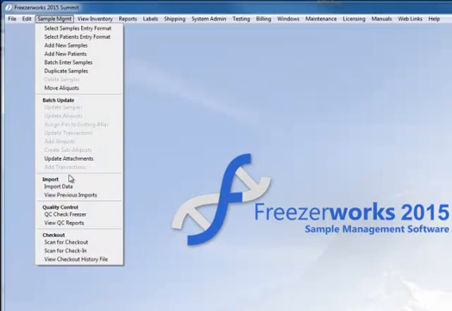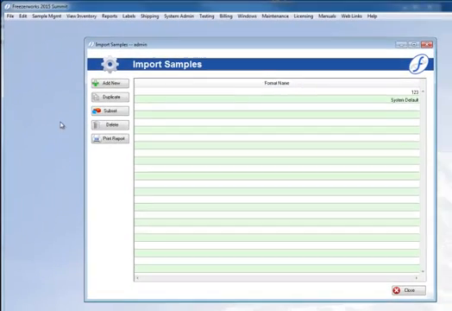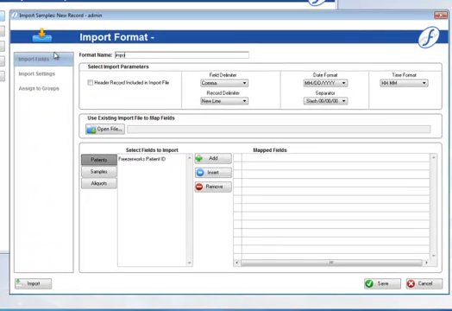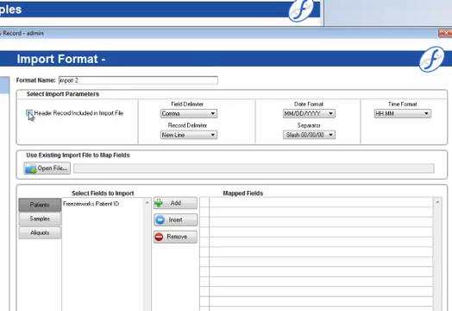Let's go to Sample Management, Import Data, and we'll create an import format for this. We'll call it Import 2. It has a header record. That first record in the spreadsheet had the header, so we select that so that Freezerworks doesn't try to import that first row. It's a comma delimited file. The date format is the same as the first example, so we're good here. We don't have to worry about the time format, since we're not importing a time field.